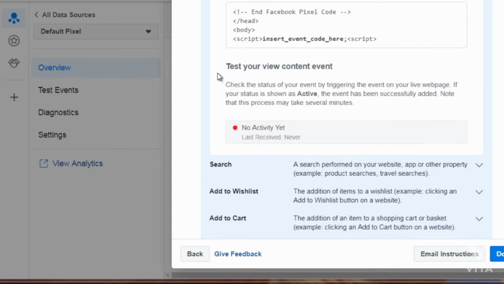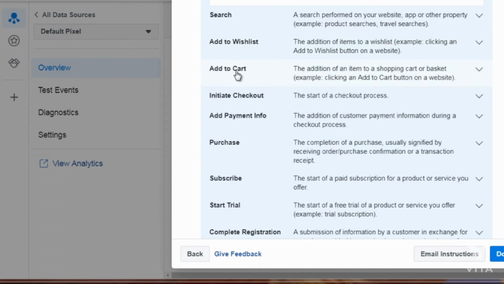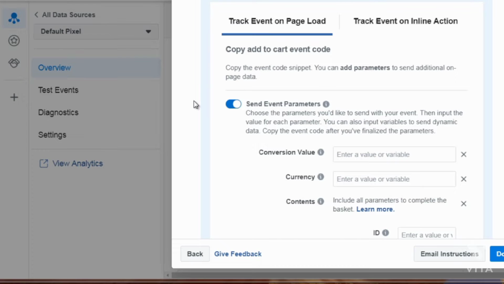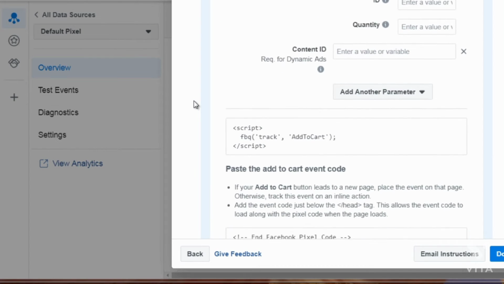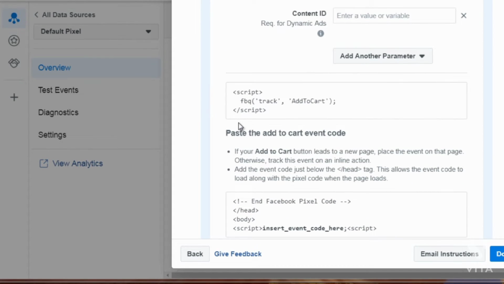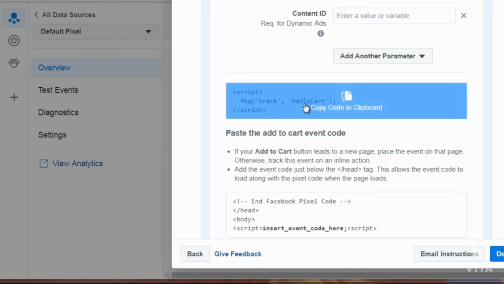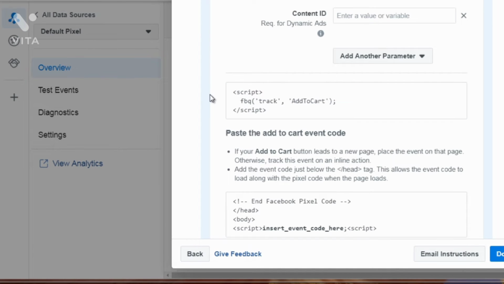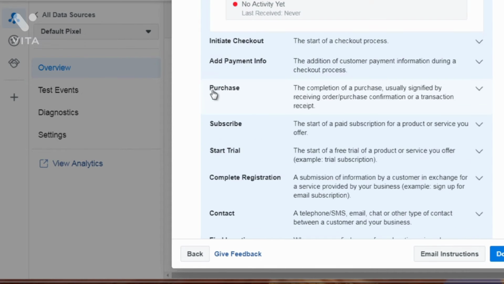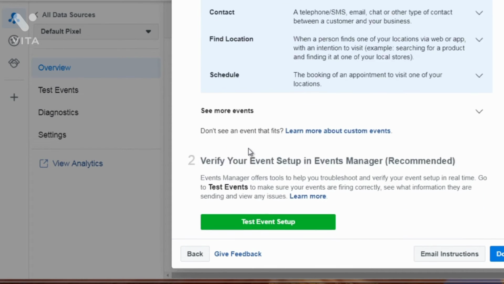So if we scroll down here, we see add to cart. So you can see that it says fbq, track, AddToCart. So you're basically going to add this code to your header of that page. Now, don't worry, we'll show you how to do all of that in the next few videos. So I just want to give you an idea of how to track every step of the way. So we've got add to cart, we have all these other ones that we talked about.